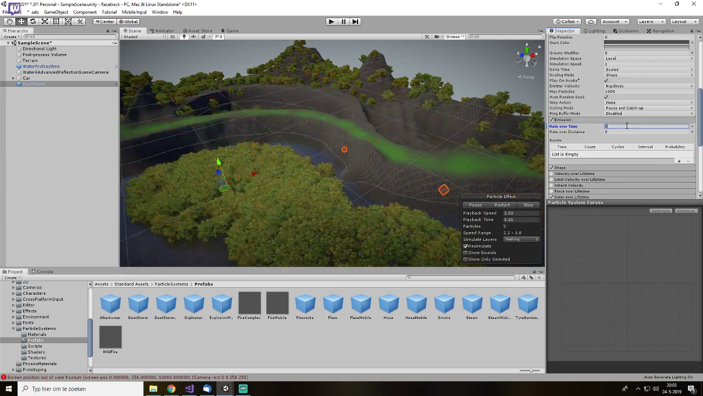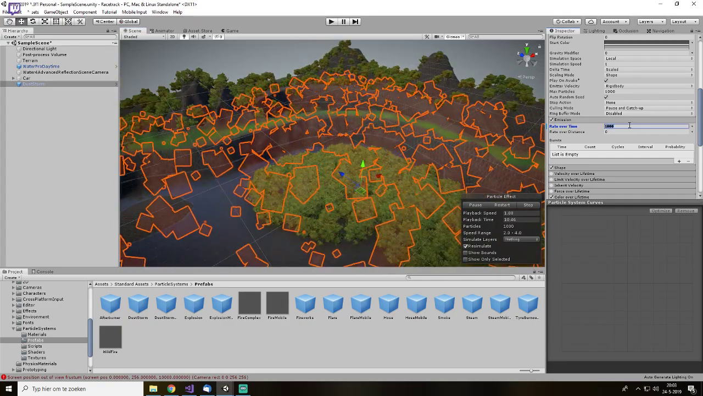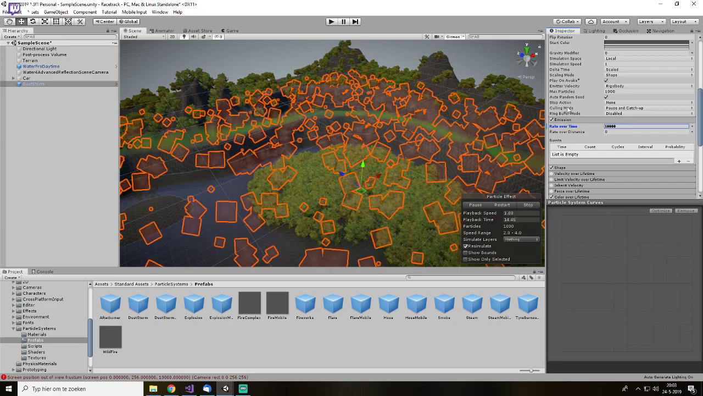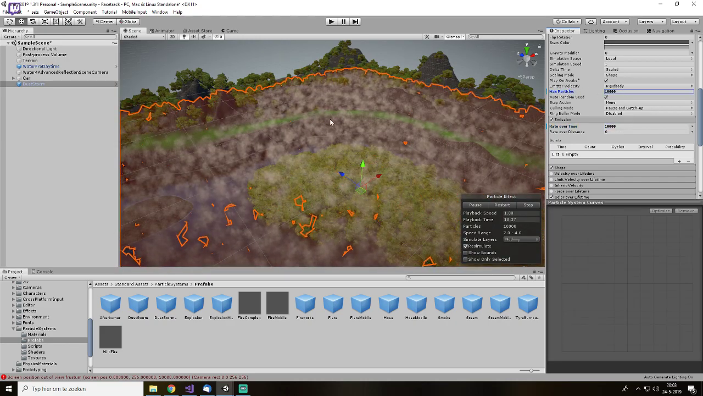I want to add like 1,000 particles. I can add more, right? I can add like 10,000. But there's a cap right here, right? Max particles. There's a cap, so I'm gonna add a 0 here, and there we go.